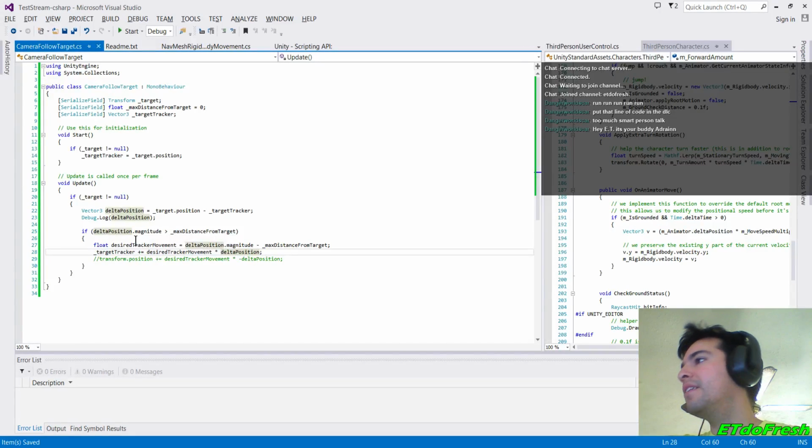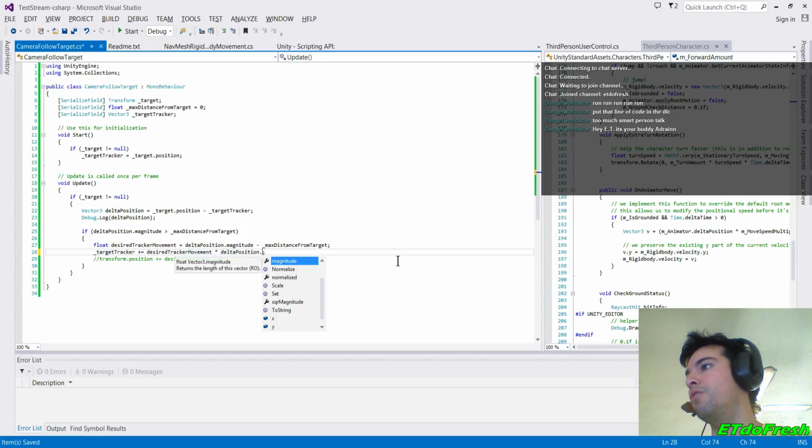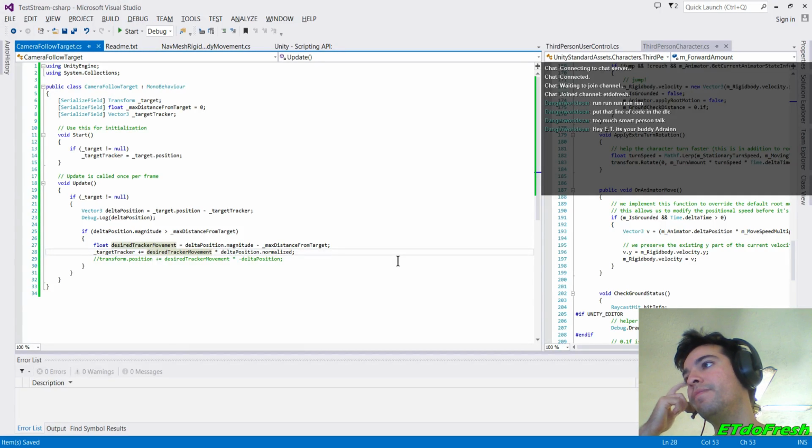Delta position.magnitude is greater than the max distance from target, which is 0, so it's almost always true. Desired tracker movement is going to be the magnitude of the delta position minus the max target distance, which will be a positive number because of all that. And now I'm just saying, oh yes. I'm not trying to multiply it by the delta position, I'm trying to multiply it by the delta position normalized, because I just want the direction of the delta position. I know how much I need to move, I just need to move it towards that direction. So that's what I forgot to do.